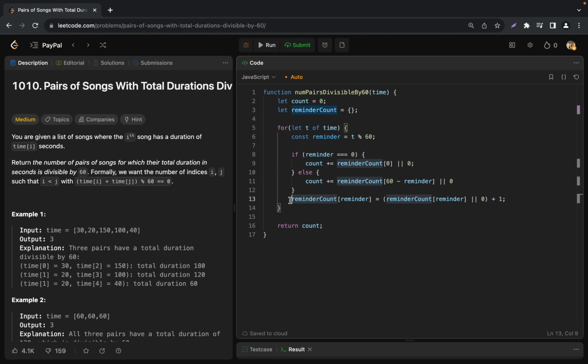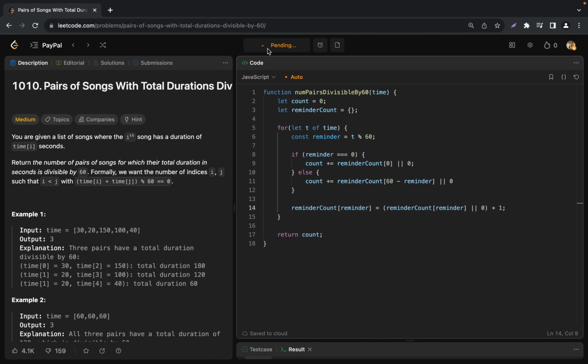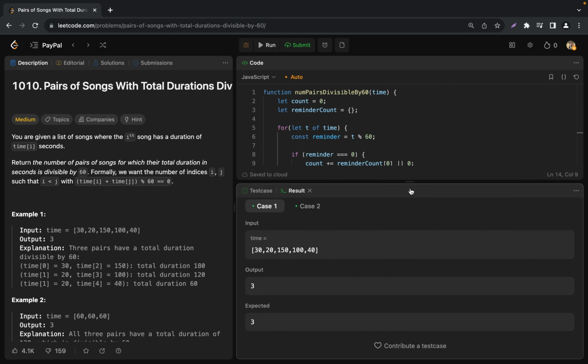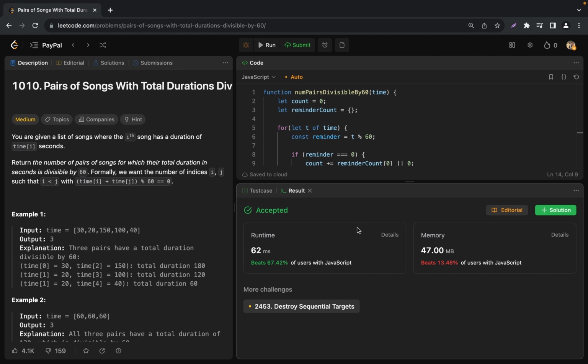Let's add a few spaces between the lines to make it more readable. And now we can run our test cases. As you can see, we have a green light to submit the solution, because we passed both test cases. So let's click on submit, and it works.